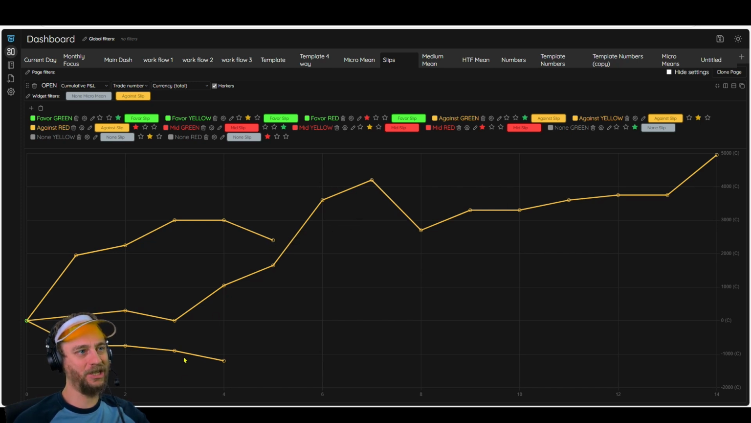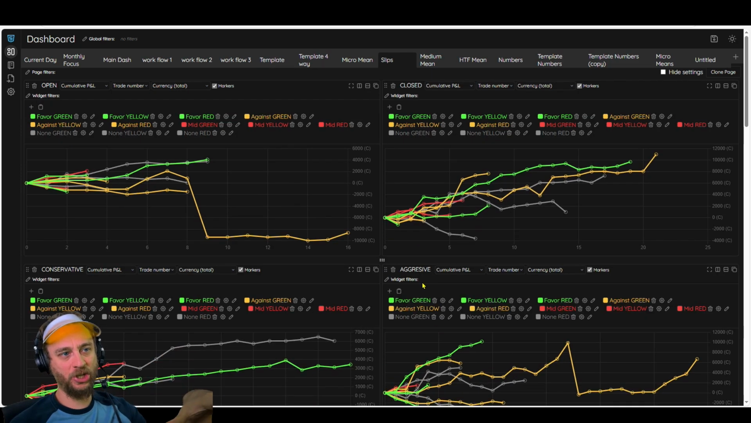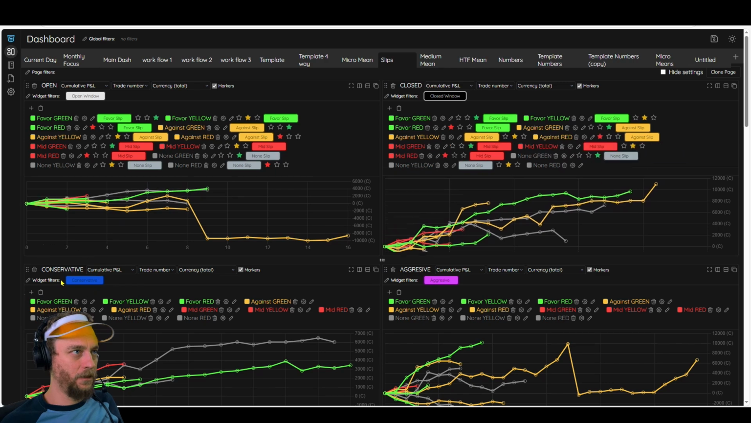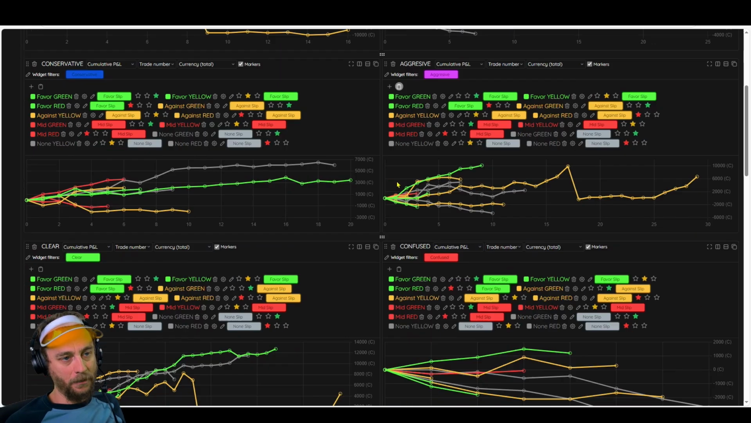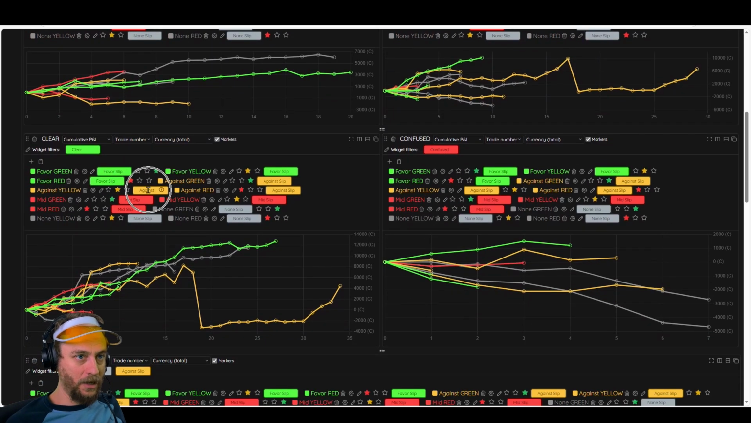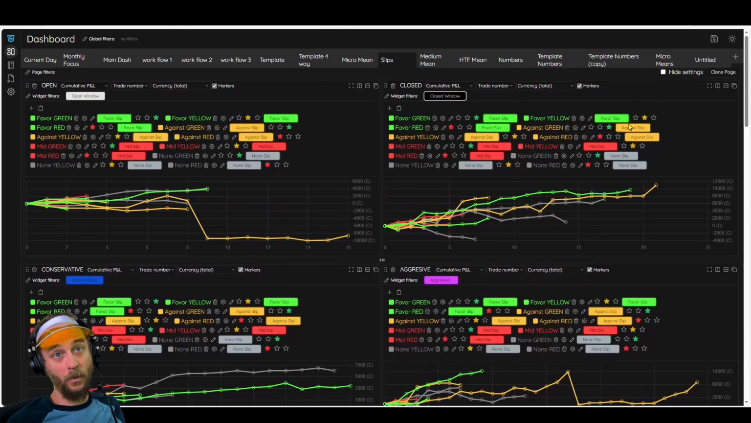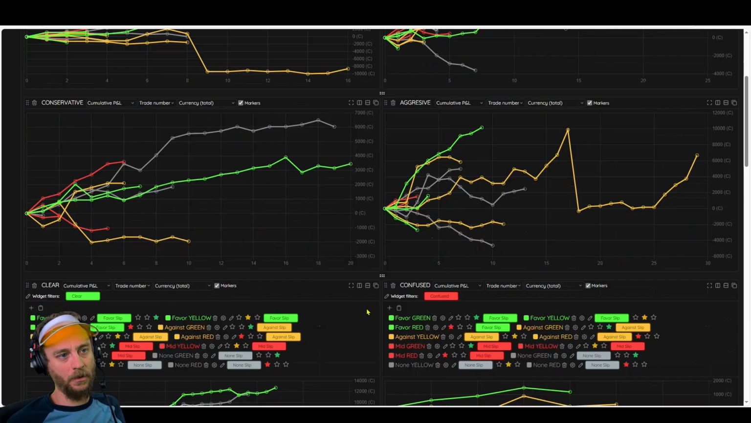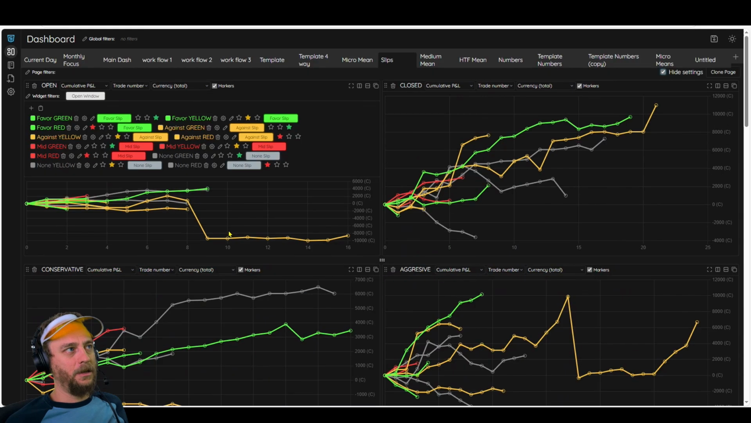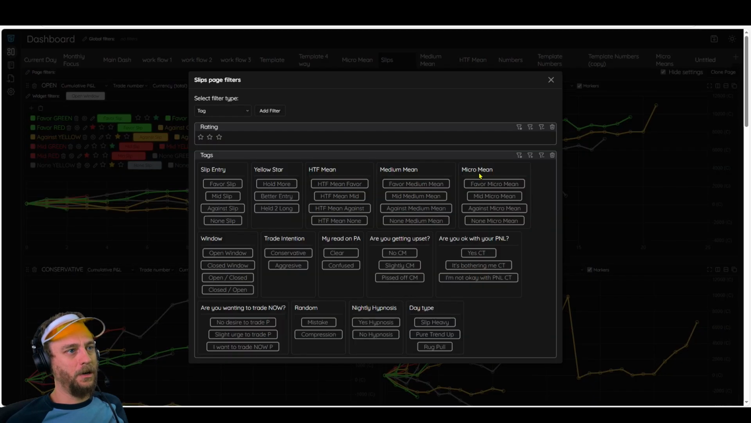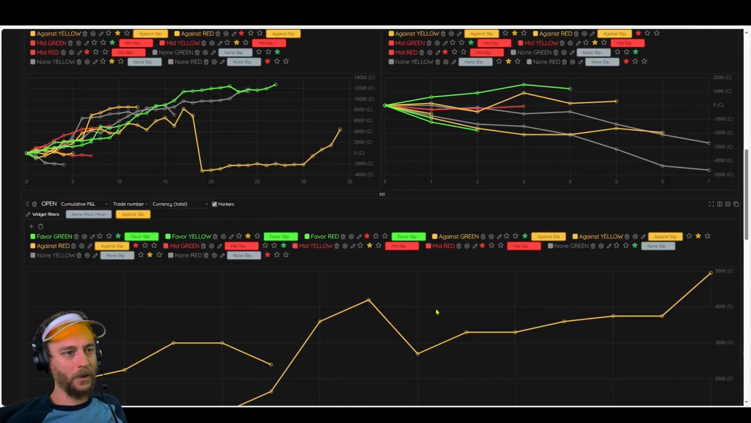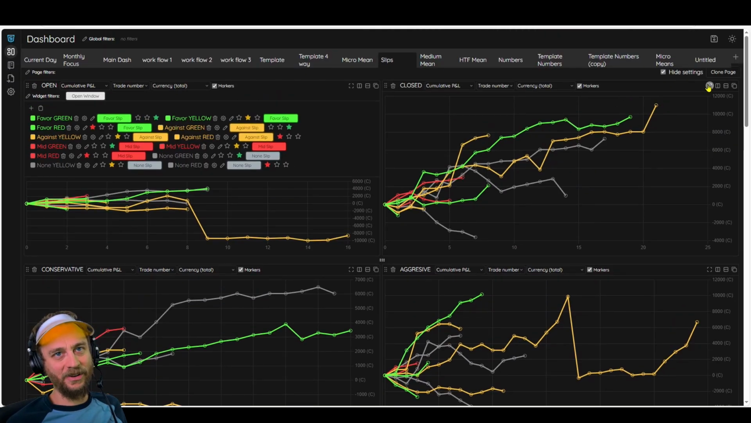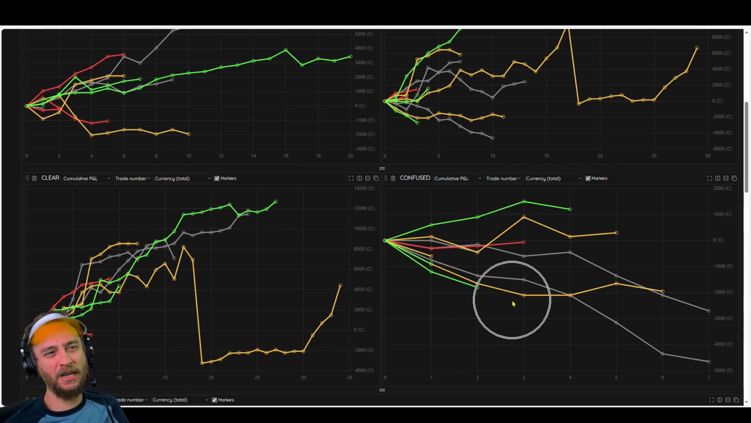Again, I could change this if I wanted to show green, red, yellow, but due to the nature of the filtering, that's not how it's done. So I have things like aggression versus conservative trading, top of the hour versus bottom of the hour, confusion versus clarity. Obviously, confusion just doesn't work well on them. I'll show that to you. Let's make sure that we are raw unfiltered across the board. We are. Let's hide our settings. So we can see confusion isn't working.